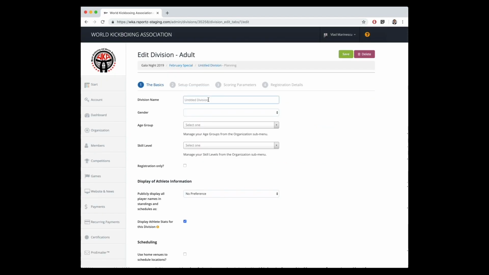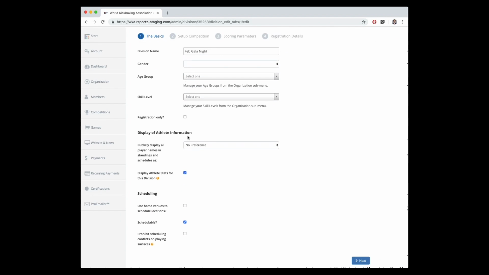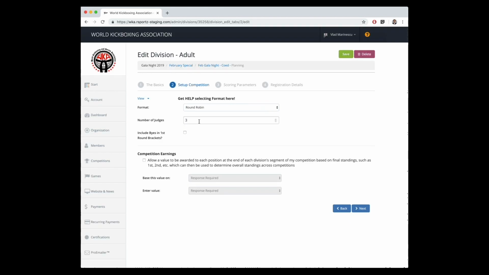And this division we will call Feb Gala Night. The gender we won't set in case it's men and women. We can set all of the restrictions as well as all the preferences here. However, for a gala night, I would leave it directly as it comes standard. Regarding the number of judges, you can update this to be 3 or 5.